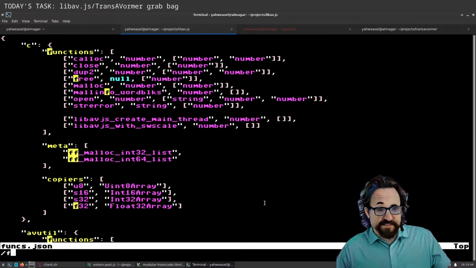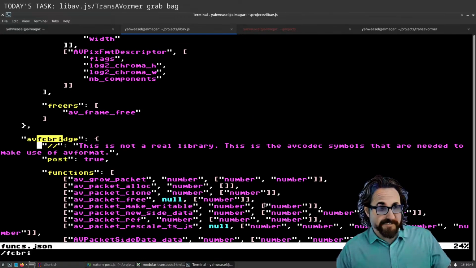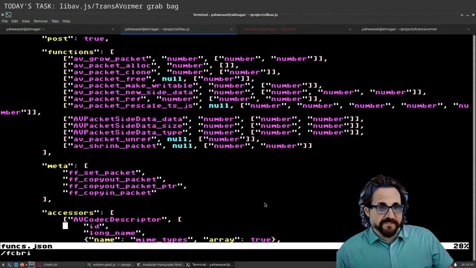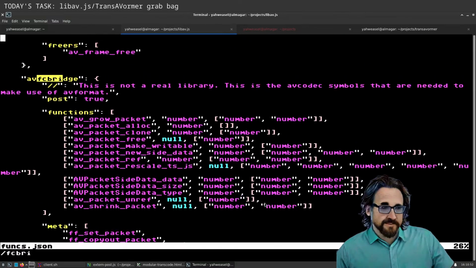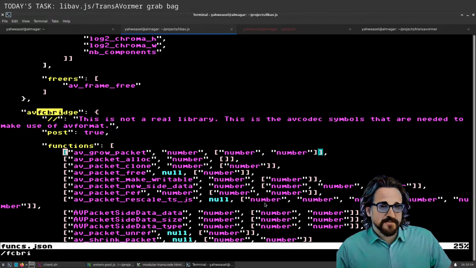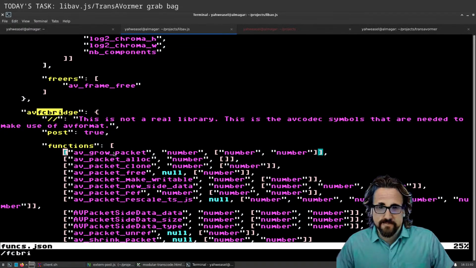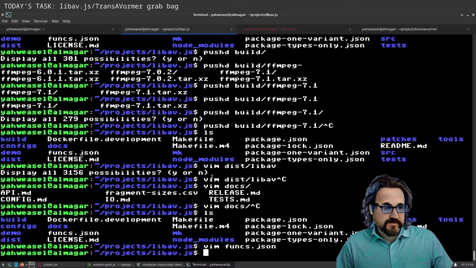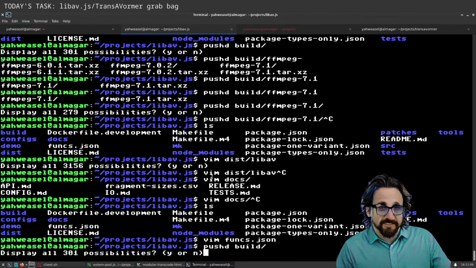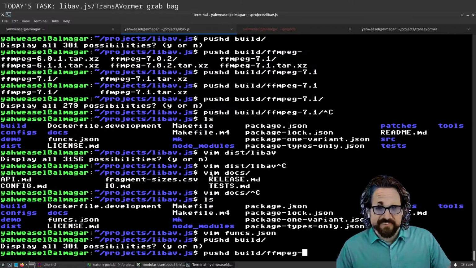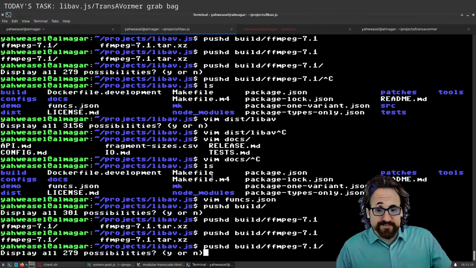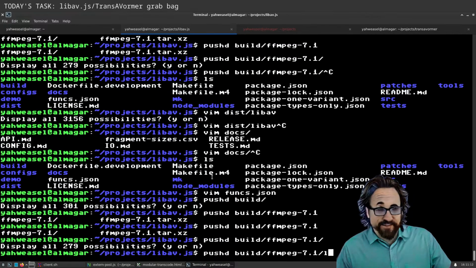What am I looking for? Funcs. FC bridge that are needed to make use of AV format, yeah. So I feel like AV codec get... AV codec bridge is the name of this quasi library. AV codec get name should possibly be part of this. But in order to satisfy myself that that's not a terrible idea, I'm going to go and quickly check that it's not like gigantic and terrible.